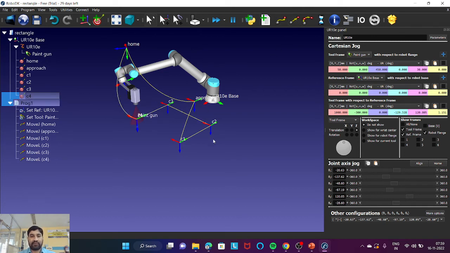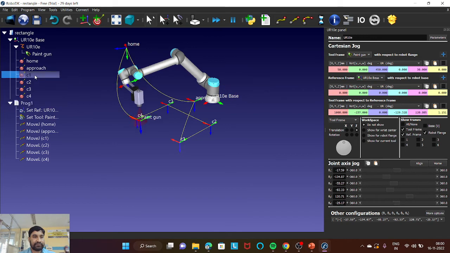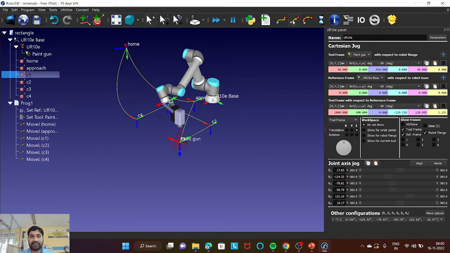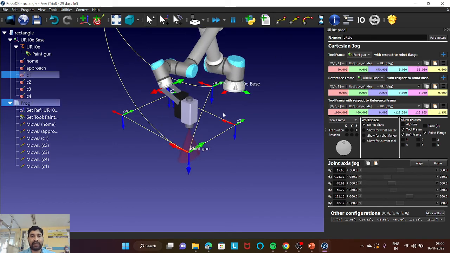So here the movement has been achieved. Again, in order to complete the rectangular path, you need to go from corner 4 to corner 1. Yes, corner 1. So now you click on corner 1 and again the linear move. Now the rectangular path has been achieved. You can see here. This is not yet over.